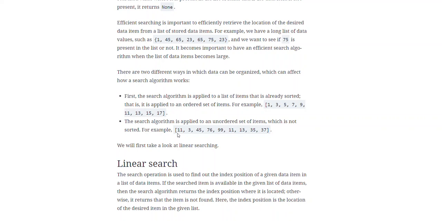All right, let's go looking for 99. Is it there? No. How about there? No. How about there? Nope. How about that one? Nope. Ah, there we go. We found it. That's it. That's a linear search.